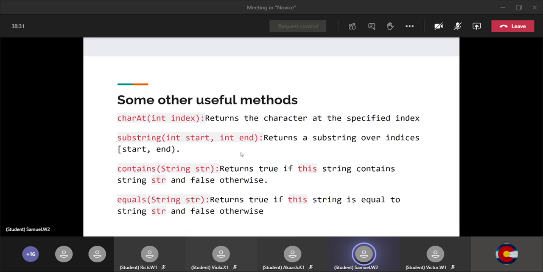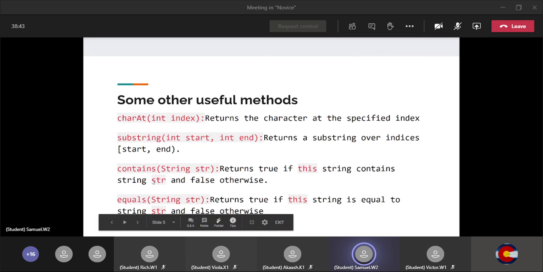And then contains and equals are both pretty useful when it comes to problem solving, because sometimes a problem would just ask you, does this string contain this sequence of characters? And so you would just do the string that you're searching through, dot contains, and inside the contains, the parameter would be a string that you're trying to search for, and it'll return either true or false. So all of these methods are return methods because they return some type of variable type.